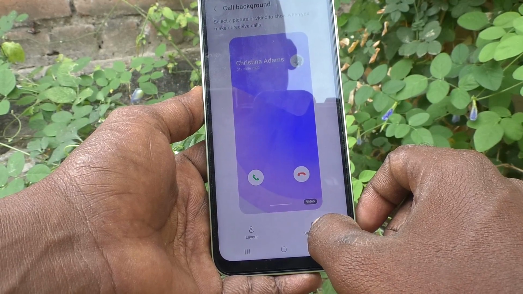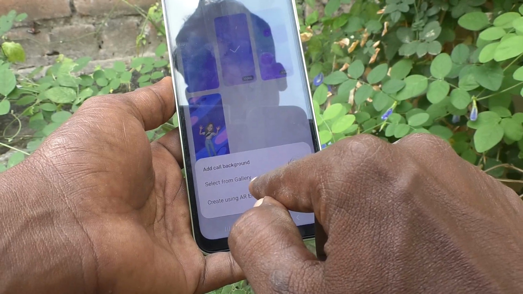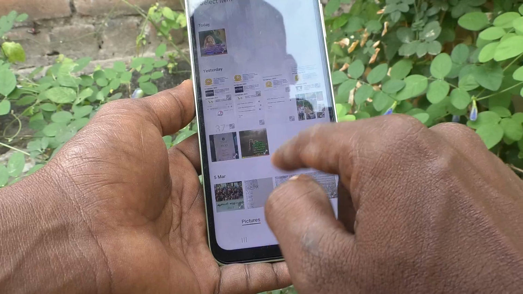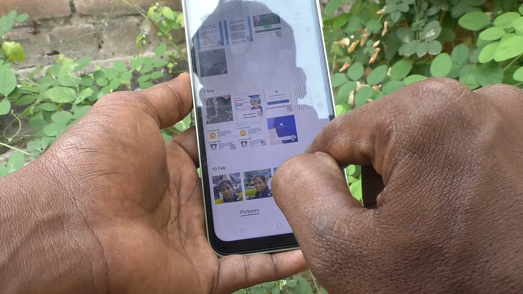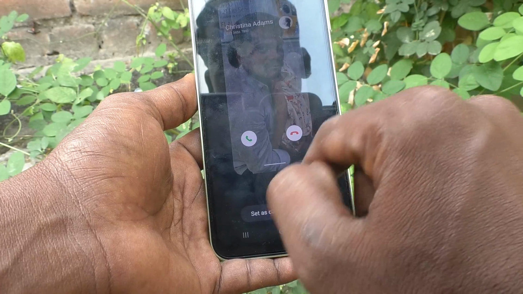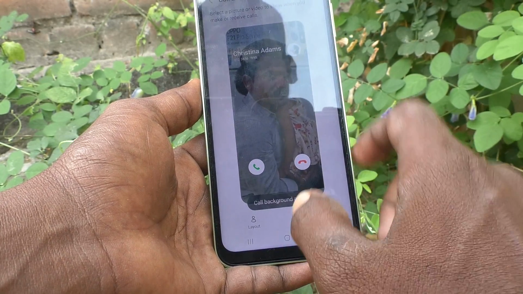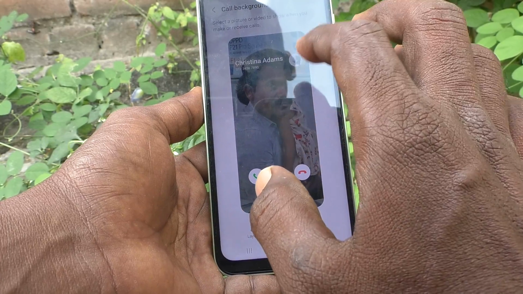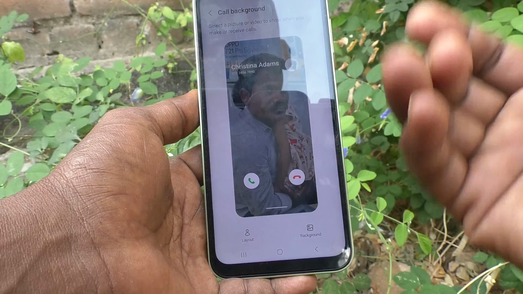And you can also choose your own background. Click on background and click on this plus symbol, and you can select any photo from your gallery. So here I choose this photo and click on set as call background, and this photo will appear in the call, whether you receive a call or whether you make a call.